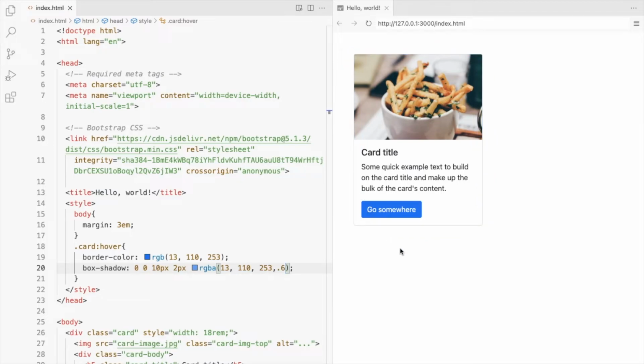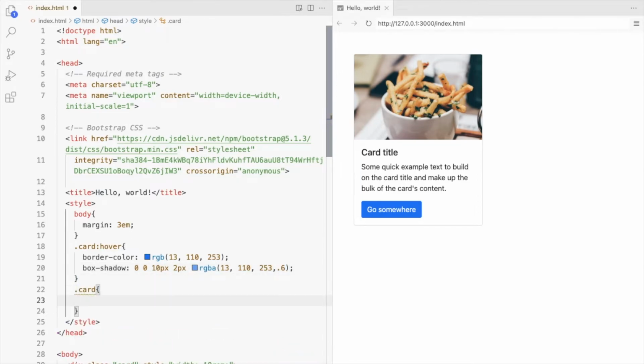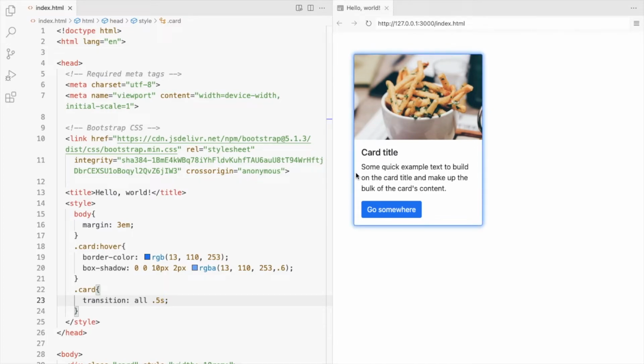Lastly, to have a smooth animation feel, let's add a transition. You can also set different time for box shadow and border color.